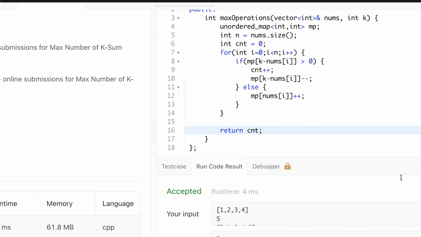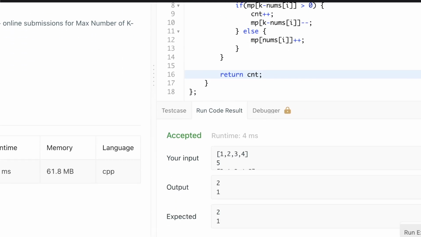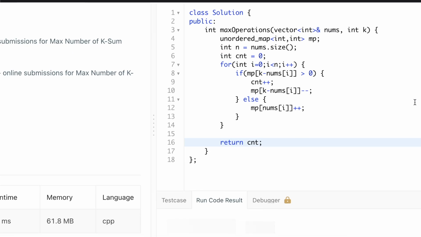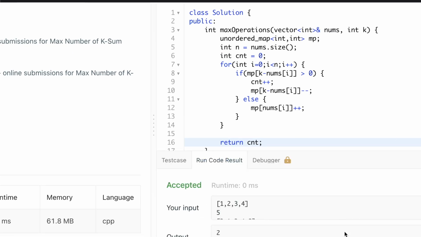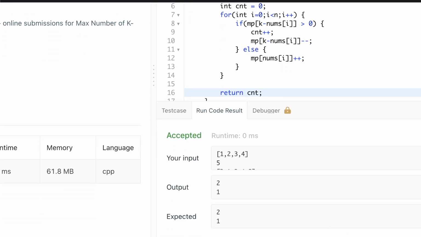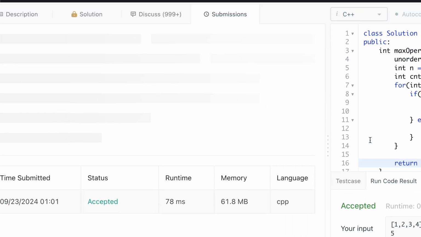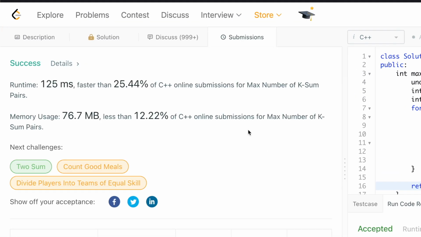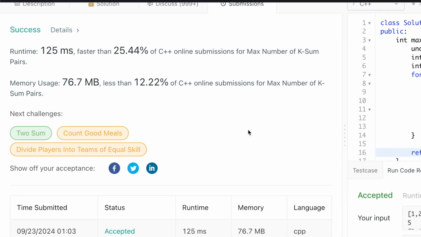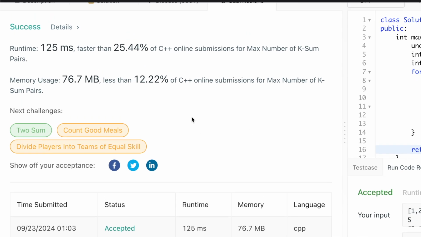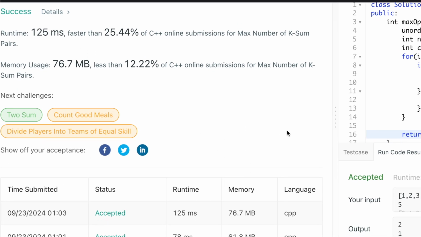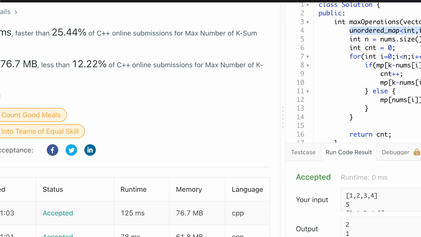Okay, so let's just try to run it for all example test cases. Yeah, it is working fine for all of them. Let's just try to submit it. Yeah, it is working fine for all of the test cases. Yeah, the running time is greater because we are using a map, which sometimes uses O(log n) complexity to find.